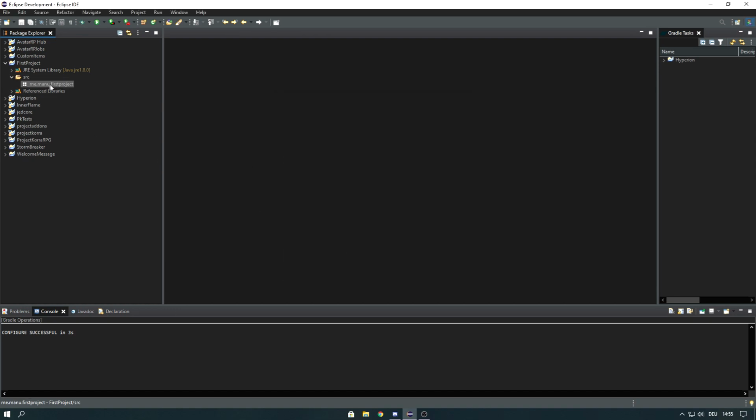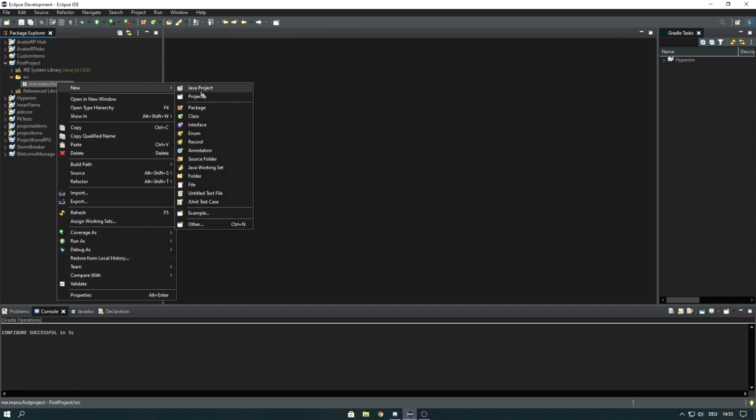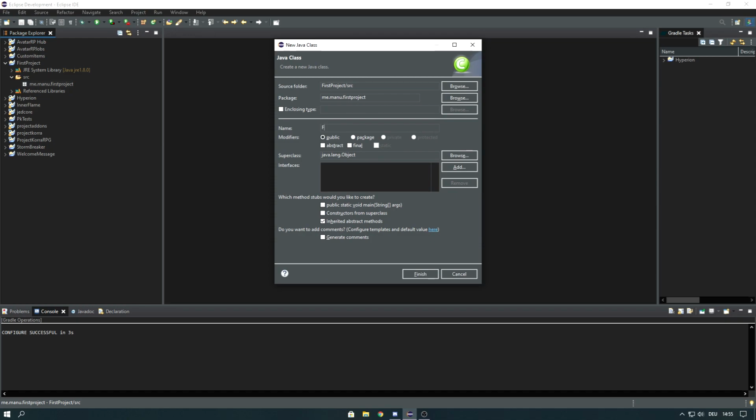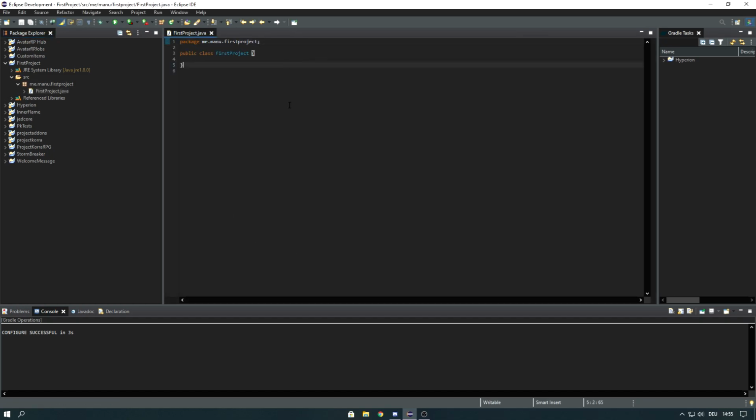We go to finish, new, and now in the package we will create a new class. We will call it FirstProject with uppercase letters. Very important, classes always have uppercase letters and they will always start that way. You can't use a space, so we will start the second word with another uppercase letter. So just so you know, it's very important. We go to finish and now we should be in the code.